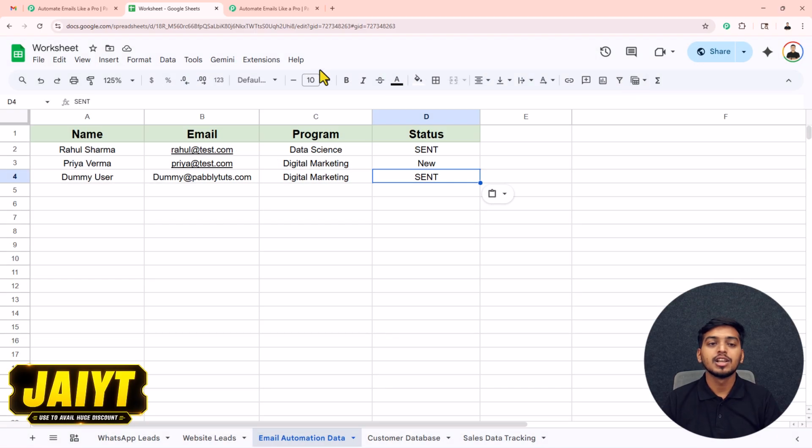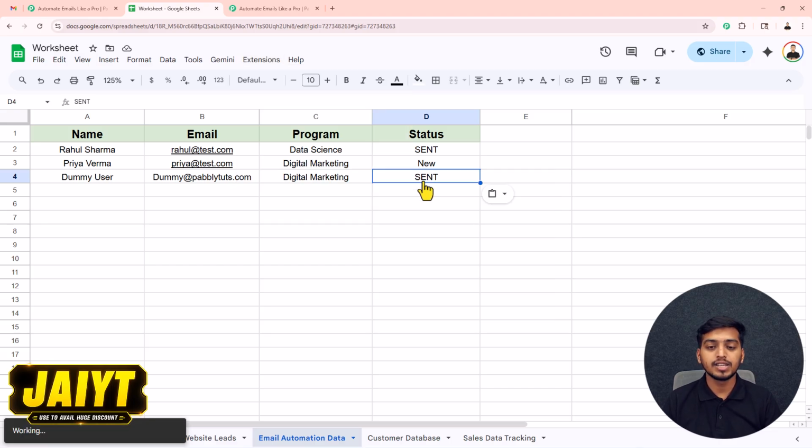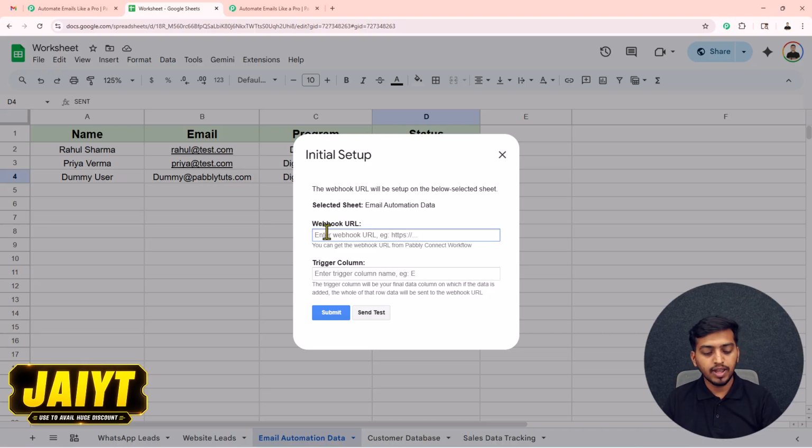Then just close this, go back again to the extension. You will see here this Pabbly Connect webhook will be available for you. So select this initial setup at first. Then inside this webhook URL box, we have to paste the URL that we have copied from Pabbly Connect.